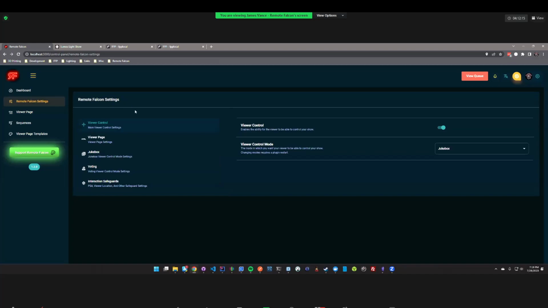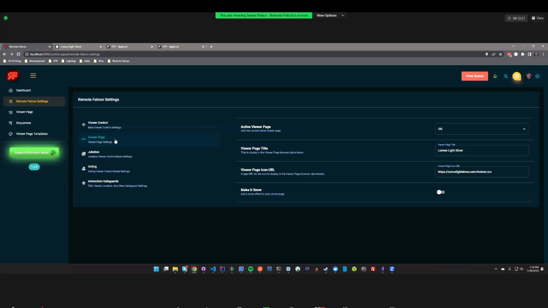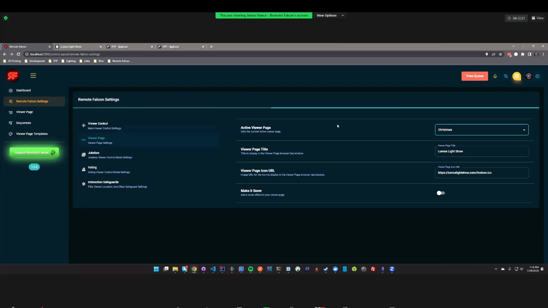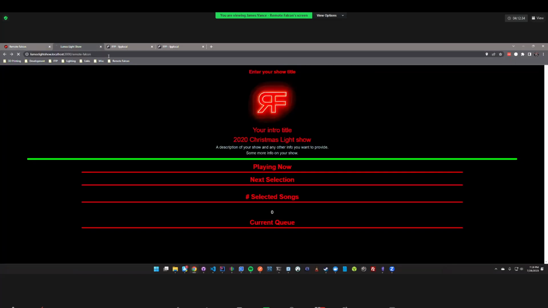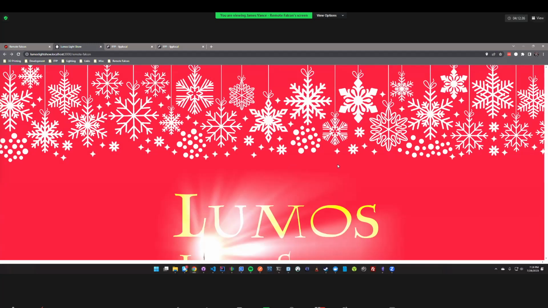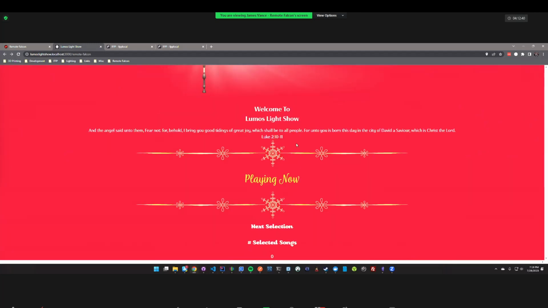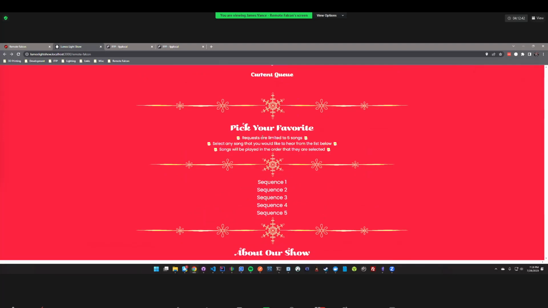And if you have multiple pages and you want to pick a certain one, then under the settings, under viewer page, we have this active viewer page option. And you can see these are my three. So I'm actually going to change it to this guy. And so refresh the page. And so now you can see I've got my logo up here. And then I have my sequences that we synced with Remote Falcon. All right, so now we're ready to start clicking things and seeing if something plays.